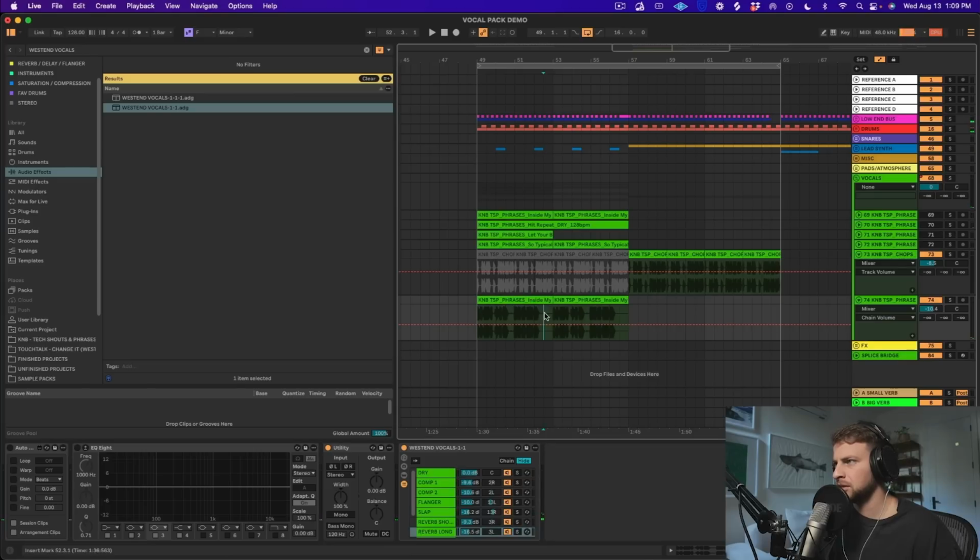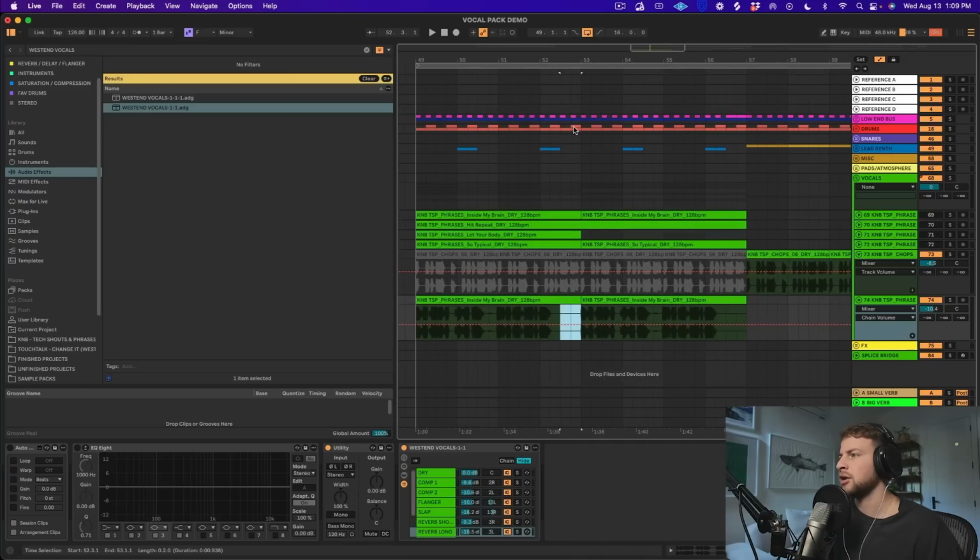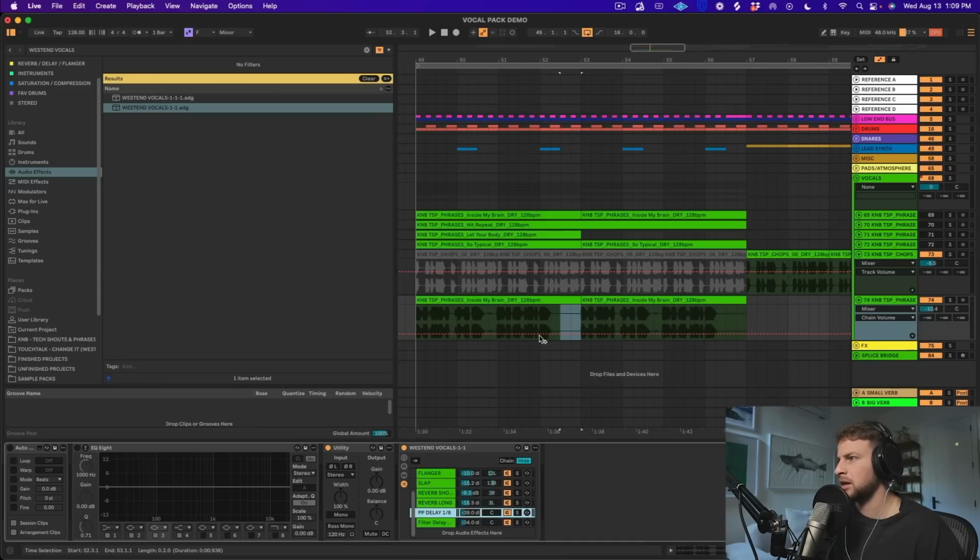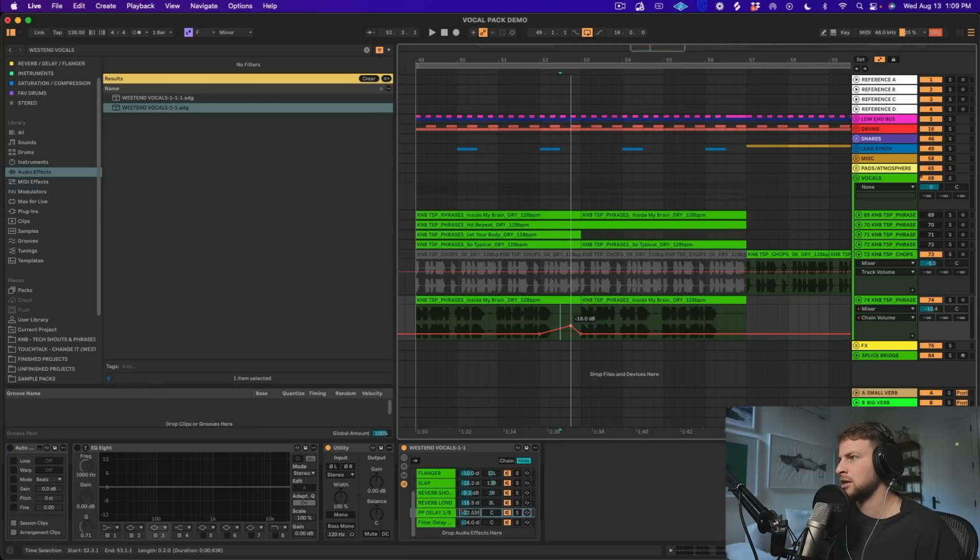Cool. So there's a nice little gap here, and this is where automation is going to come in handy. To make this track feel like there's more movement, what I'm actually going to do is automate some of these delayed signals so that they increase in volume during these break sections to help fill it out. So you'll hear what that sounds like.